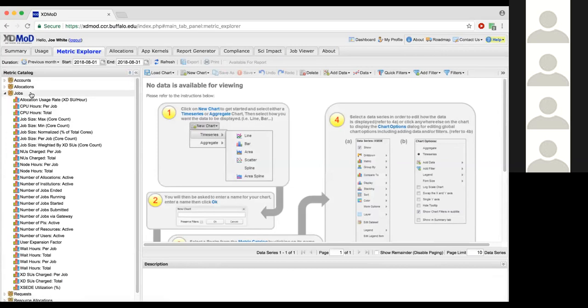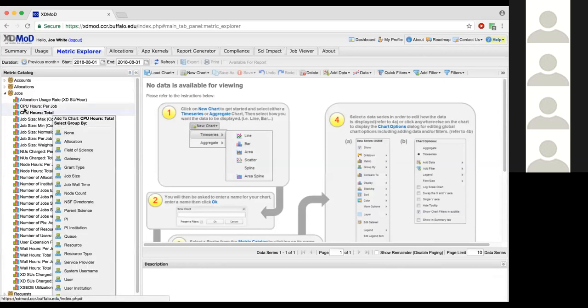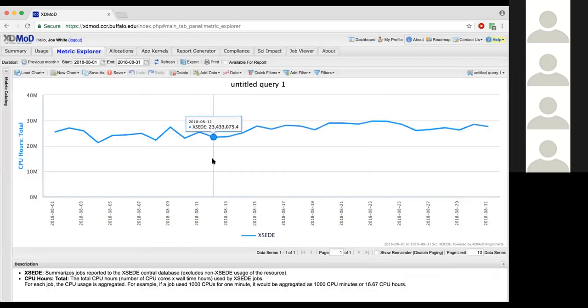I'm just going to look at the jobs realm. This is all the accounting data for XSEDE. We can look at, say, CPU hours total. So click on CPU hours total, and then you have the option to group by different ways, and I'm just going to click on group by none. This is just showing the overall CPU hours running on all the XSEDE systems. By default, the duration, which is in the top left, is the previous month. So this is the time series plot showing the number of CPU hours in total for XSEDE over the month of August.